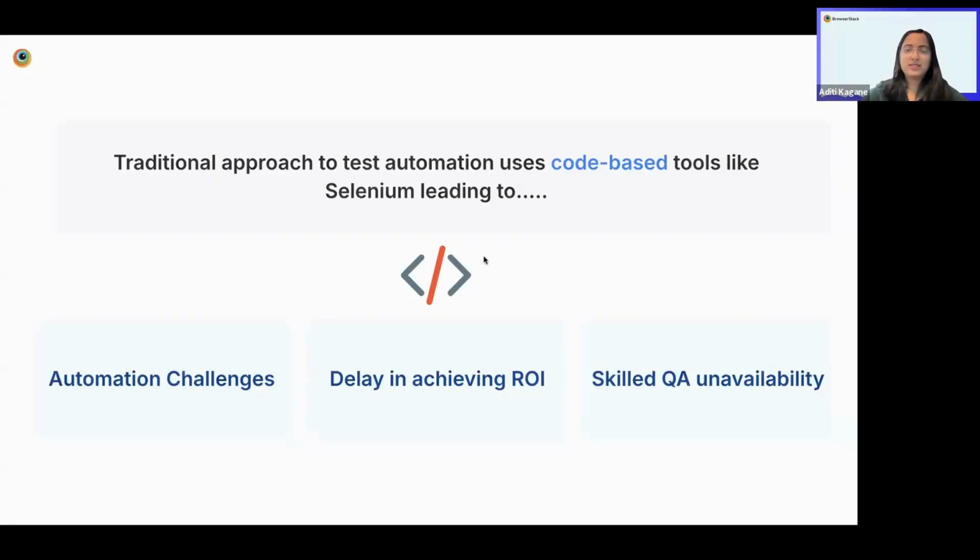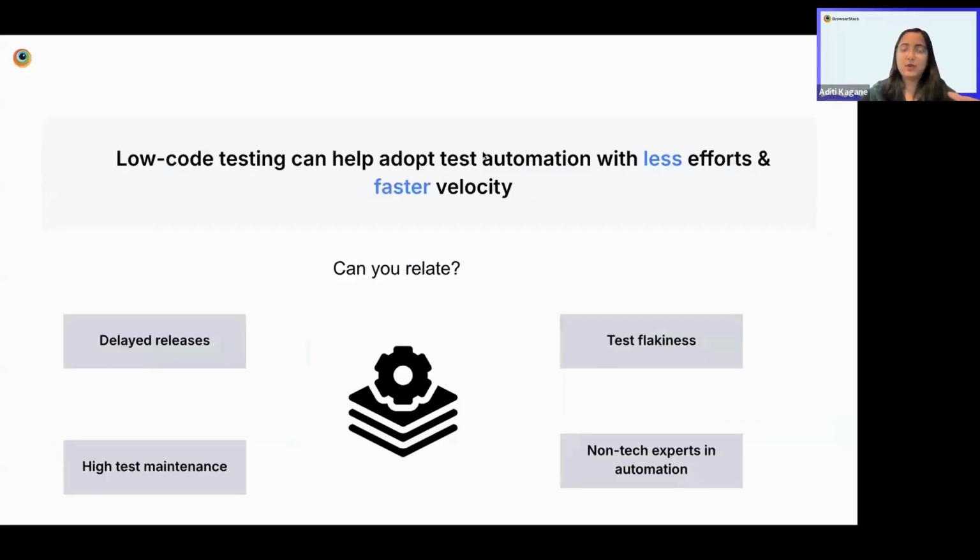This is where low-code testing helps. Low-code testing can help you adopt test automation faster, with higher velocity and less effort. So do any of these challenges sound familiar to you?